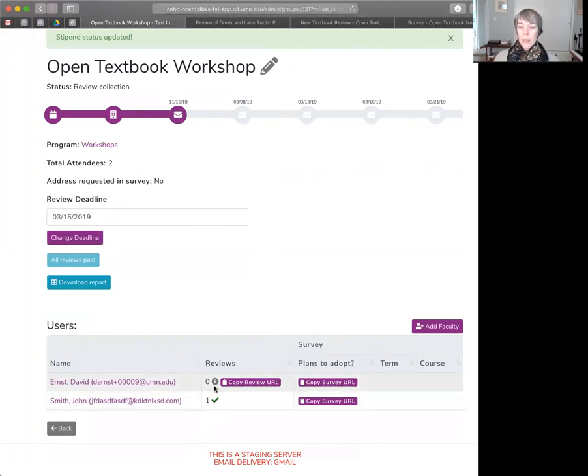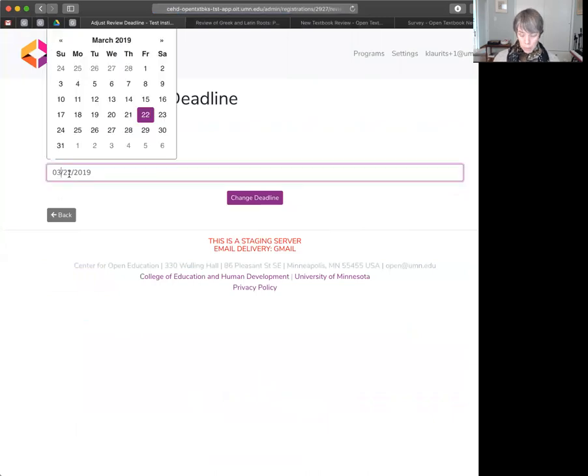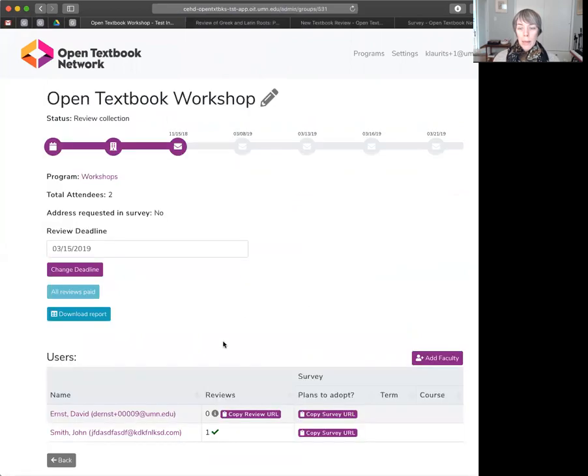I'm going to click on this gray eye. It tells me the review deadline, the invitation email date sent, as well as the fact that the reminder email has not yet been sent. Now, let's say that I've heard from Dave and he would like to write a review, however, he needs a little bit more time. I can change the deadline just for Dave and no one else in the workshop by doing what I just did.